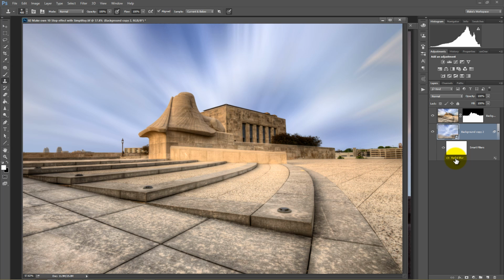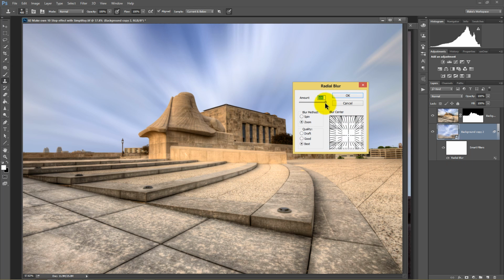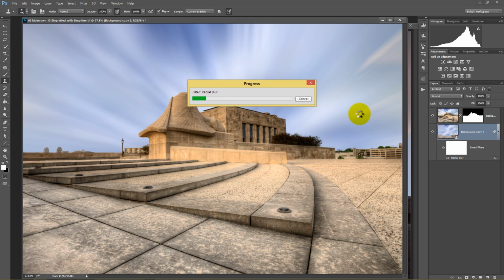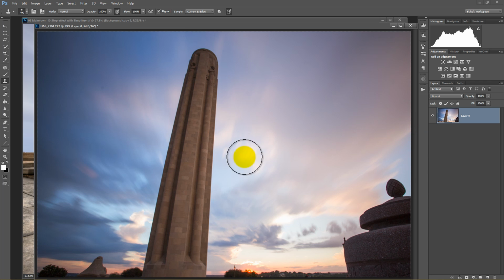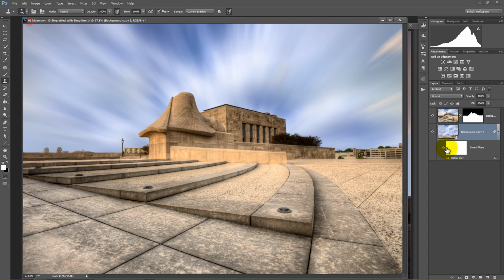So let's double-click that radial blur again. Let's drag that down to maybe 50 and see what that does. Because we don't want a crazy outlandish blur. We do want to have some of those trails from those clouds, just like you see here, there's some trailing from those clouds. So that still looks like it might be a little too much.